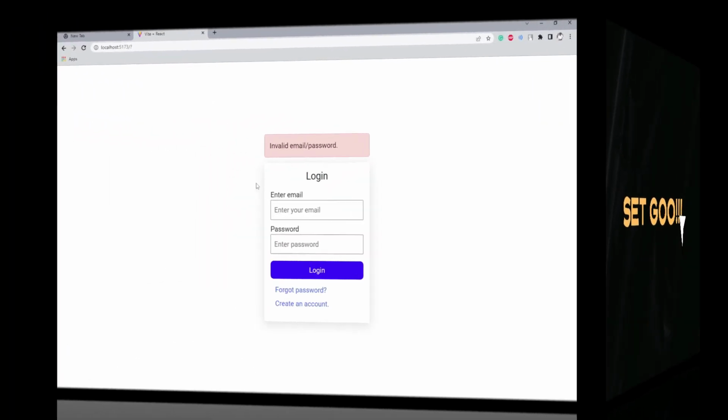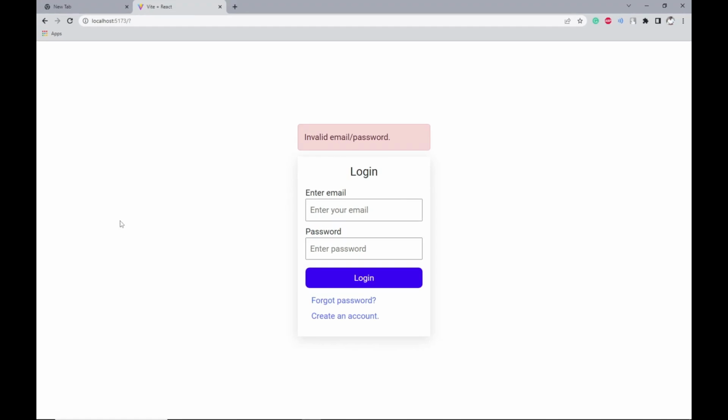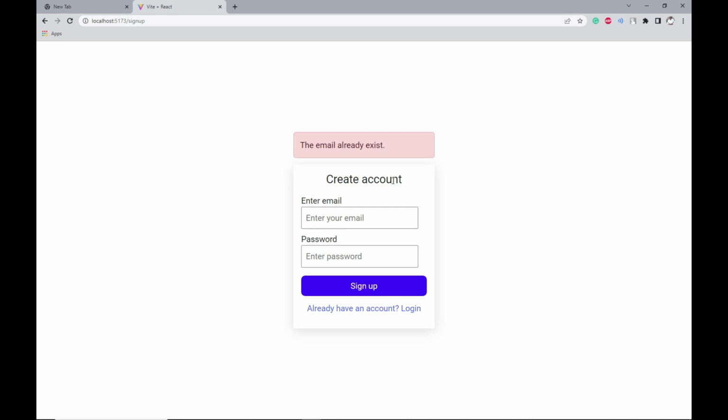Simple. So I think we are done with our markup, everything. So now we need to go to the functionality, and we are going to start with the create account functionality. All right, create account functionality, and of course we are going to use the Firebase database.